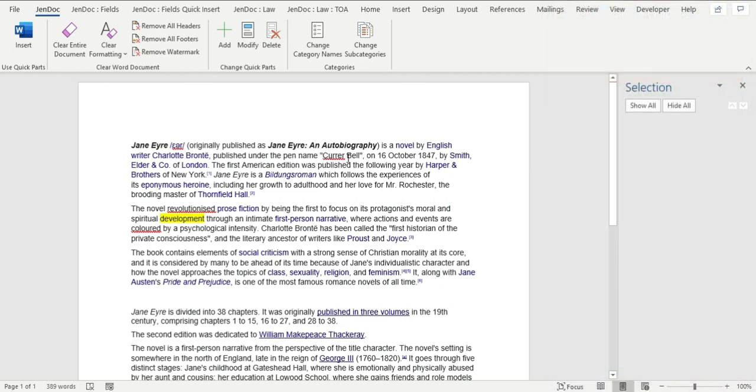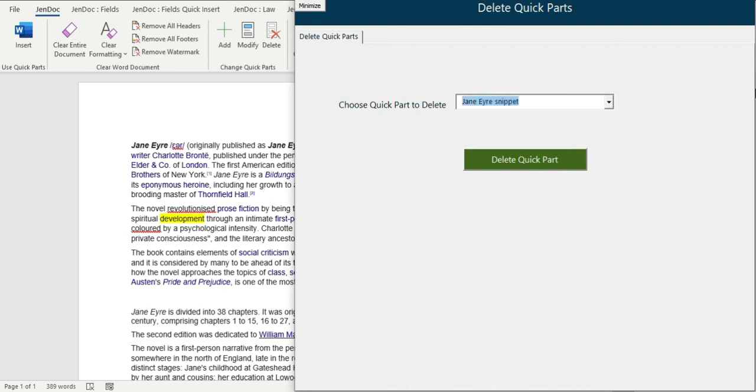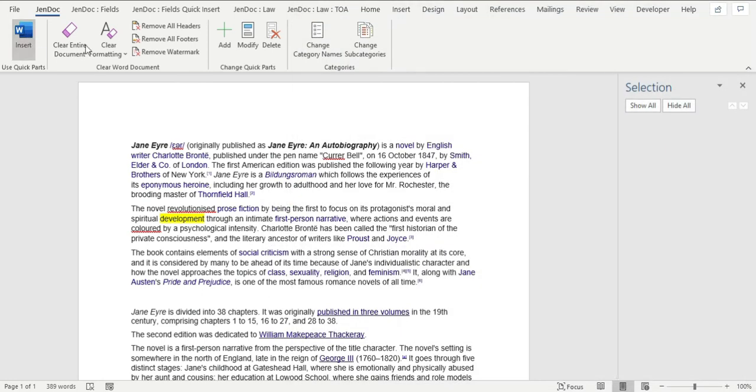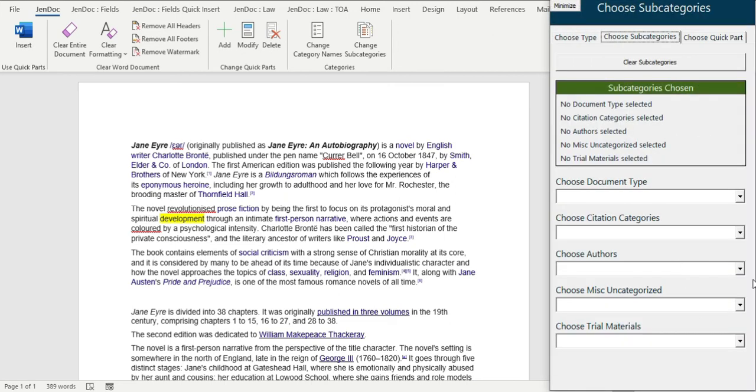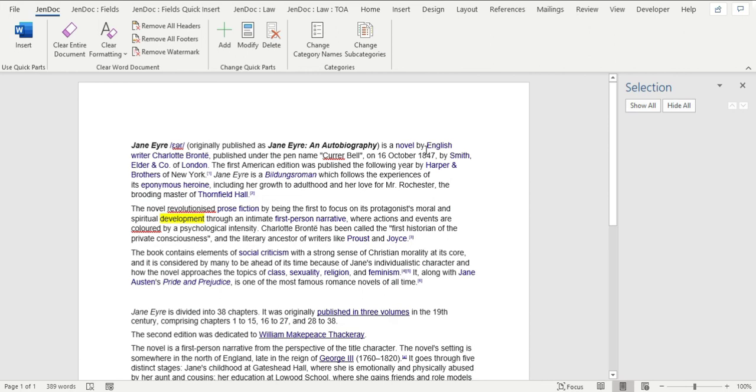And then if I just want to get rid of a quick part, I can do the delete, and I'm just going to delete that Jane Eyre snippet. Jane Eyre snippet, delete, and it just tells me that the quick part has been deleted. And I can verify that if I go back here to my insert window, go Charlotte Bronte, we see that the snippet is no longer available. We only have this Jane Eyre whole thing that goes in. Okay, so that's how you delete a quick part.